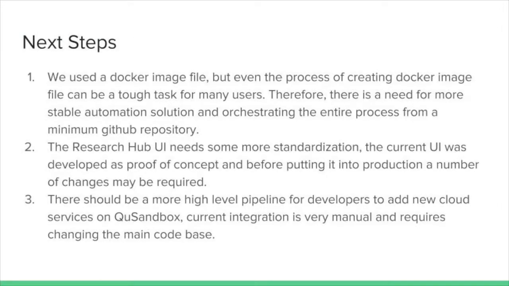Now we will discuss the next few steps about the project. Currently, we're using a Dockerfile image to orchestrate containers on cloud. However, the process of creating a Dockerfile can also be difficult for many users. Therefore, there is a need to create these containers through use of minimum GitHub code. There are solutions which already do so, but we believe there is a need for a more stable automation of this process.